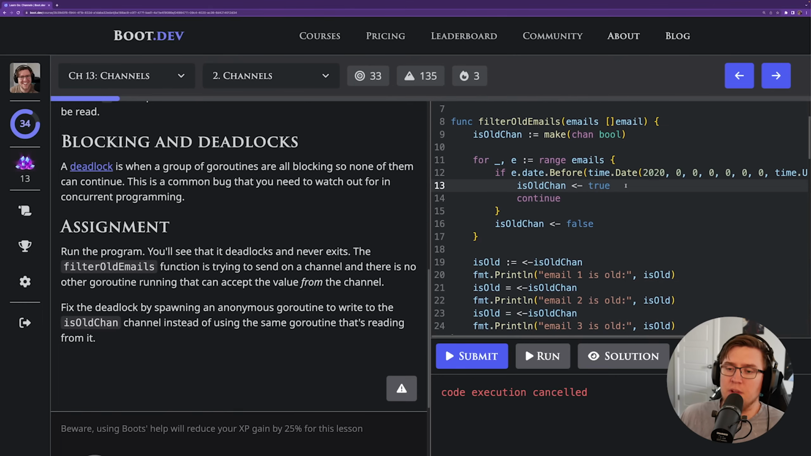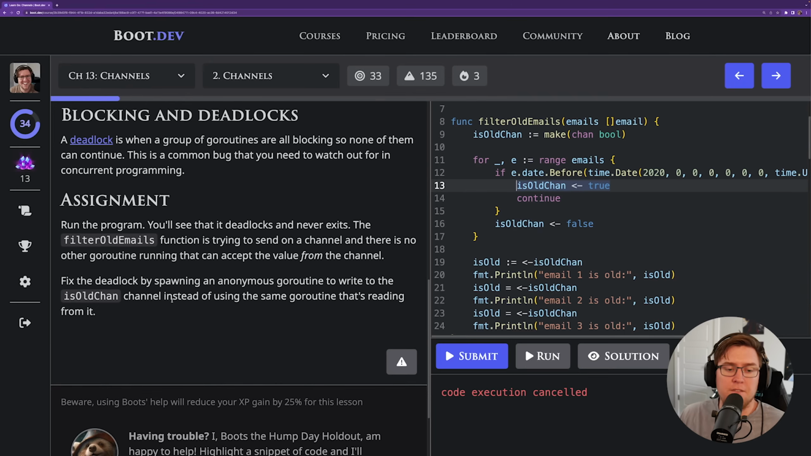This makes sense why this is blocking, right? This first send, either here or here, whichever one happens first, is going to block because the reader, like that code, hasn't happened yet. This is the same Go routine, right? This is not happening at the same time as this is happening. So we'll use a Go routine to fix it. Fix the deadlock by spawning an anonymous Go routine to write to the is old channel instead of using the same Go routine that's reading from it. Okay, cool. So we need to run this loop essentially in a new Go routine.